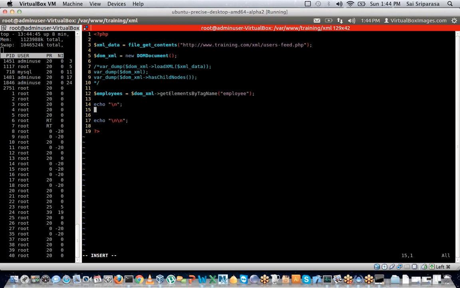Okay, and in here what we'll do is we'll just say if, so here's another thing. Yeah, we'll just say if, yeah, we'll do this. We'll say if has child nodes. Okay, yeah, so it has to be a loop again, obviously. For each dollar employee as dollar employee, let's actually do a var dump on each employee and see what we are getting.